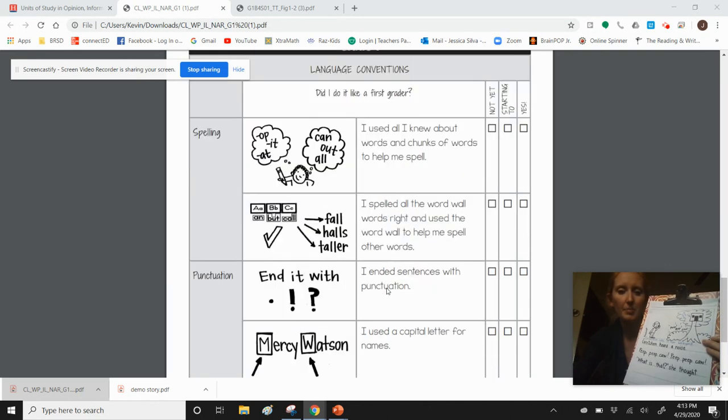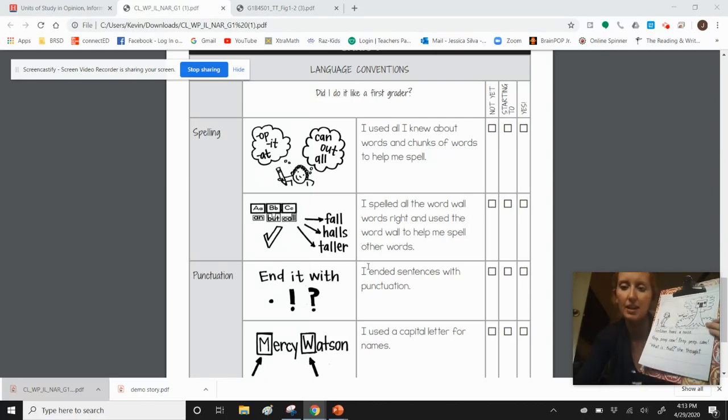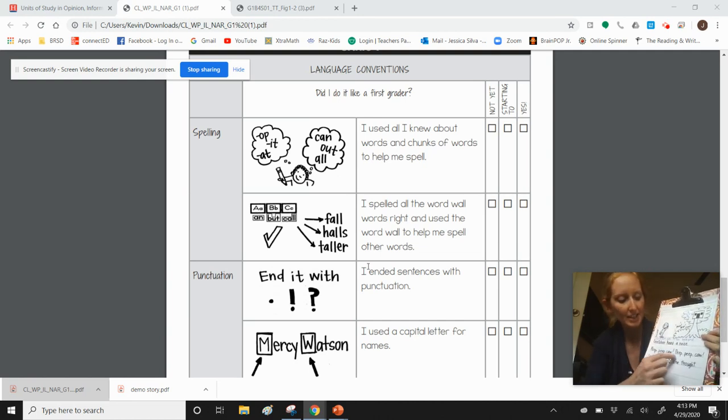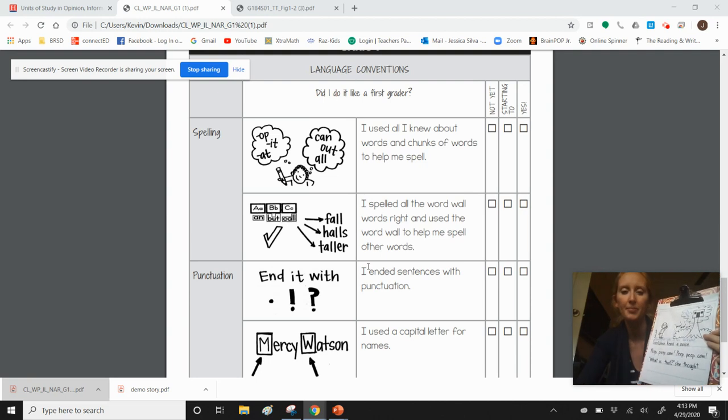Okay. Spelling. This is a tough one. Use all you know about words and chunks of words to help you spell. Okay, you should know a lot of word families by now that you can rely on to help you. Mrs. Farisi's been teaching you a lot of vowel teams. Use those that you know to help you check your spelling. I see a vowel team right here, right? Peep, E-E. So I know that's spelled correctly because I remember learning the E-E vowel team.